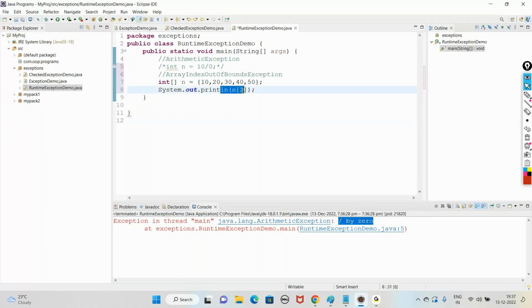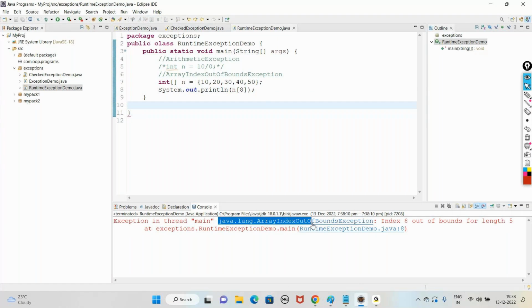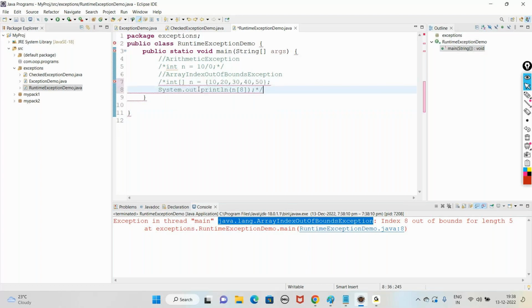Now if you write n of 8, is 8 present in the index here? No. So we are trying to access an array element which is out of index. Then it throws what exception? Array index out of bound exception. So when we run, we get the exception java.lang.ArrayIndexOutOfBoundsException. Hit the code in comments so that we can go to the next one.